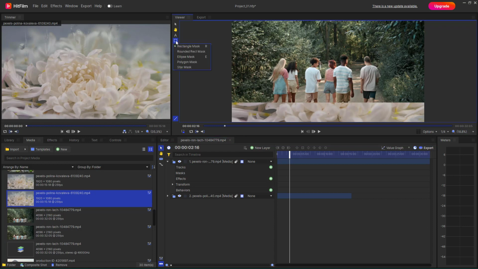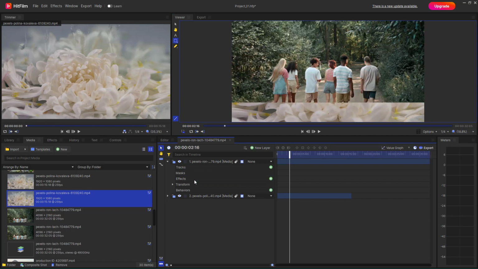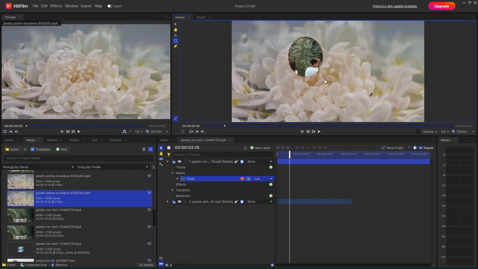Apart from that, you can see that this is the rectangular mask. Besides that, you can choose the rounded mask as well, and change the corner radius. So that is one type of mask that you can bring in. Let me delete it, and then you have the ellipse mask, which is more of a circular mask. If you hold shift, then you get a perfect circle.